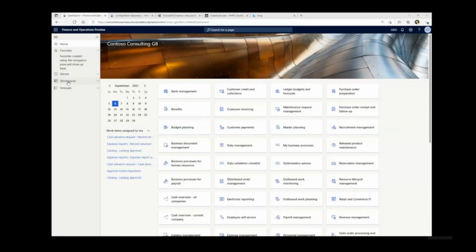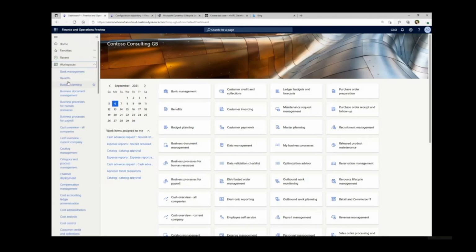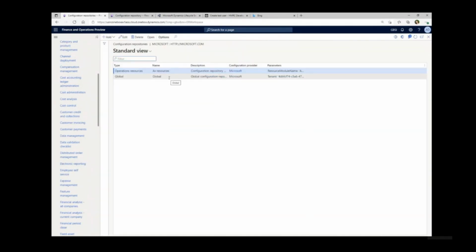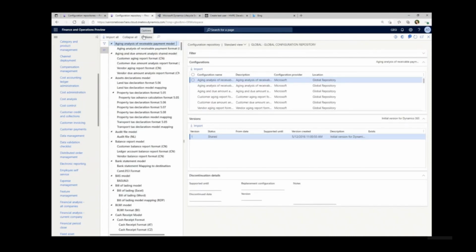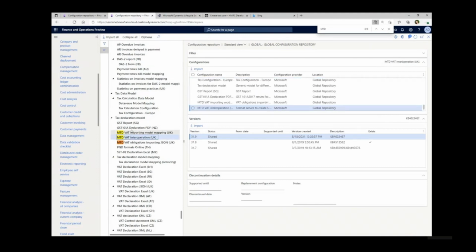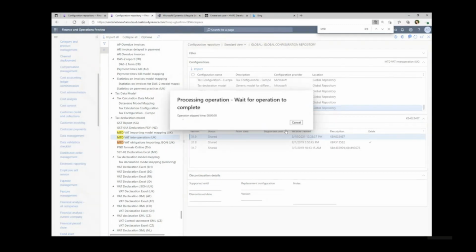Okay, for this demo, I use GBSI demo data, and here I start from importing of configurations from the global repository. I go to the global repository and search by the MTD prefix the necessary configurations. First of all, it is MTD VAT interpretation format under tax declaration model. Make sure that you select the necessary version. It is 31.9 and import this format to your system.